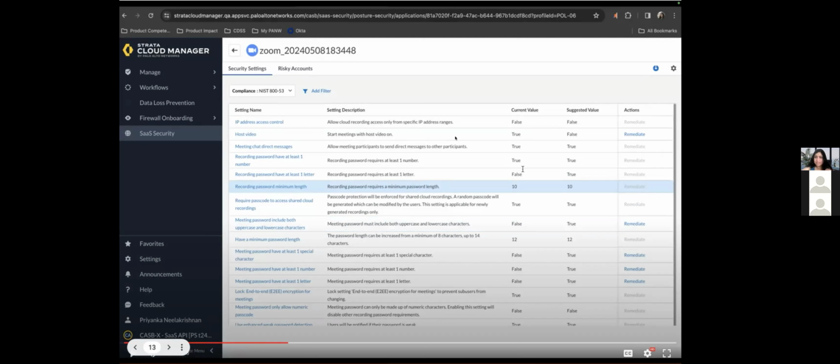Okay, so this is the current value and suggested value. Let's say I'm not compliant. Now, what do I have to do? So this is where actions come into the picture, where you have an option to remediate it. Or if auto remediation is enabled, you can automatically remediate it without having to go to the cloud application. Then and there, from the product here, you can remediate it.